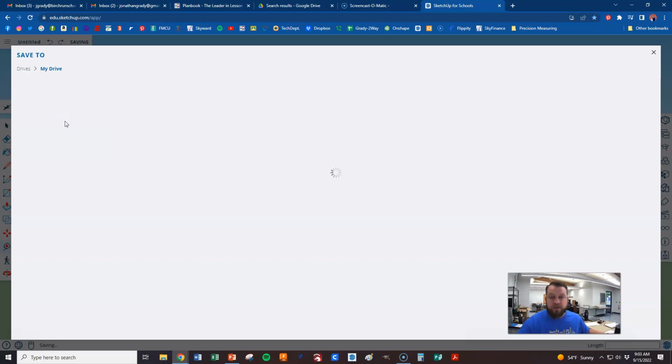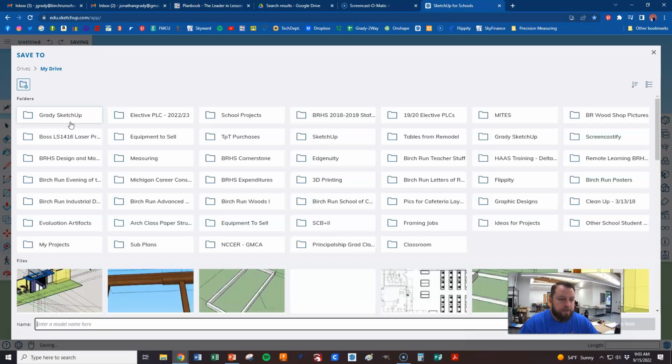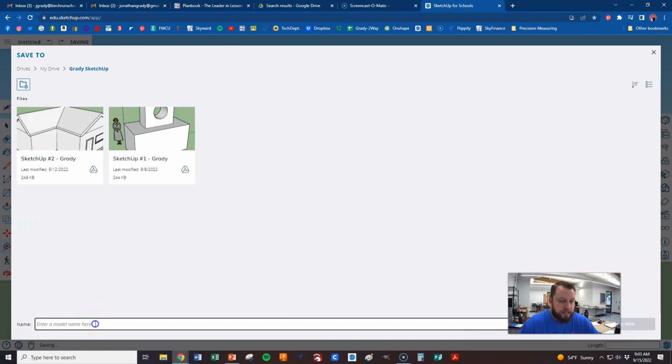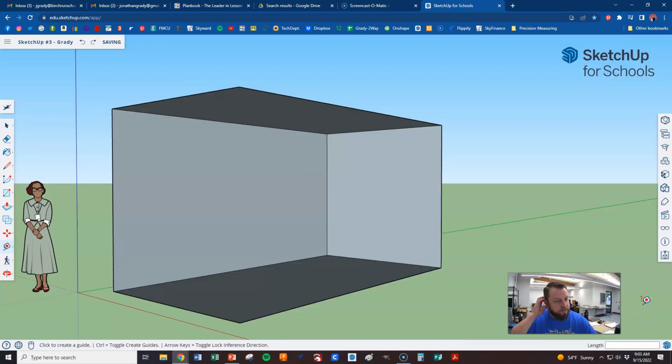And now click on your SketchUp folder. There it is. And now we're going to name this SketchUp 3, and you'll type your last name. So I've got SketchUp Grady. And now that I've told it where to save and what it's called, I've basically turned on auto saving, which could save you a lot with this drawing.